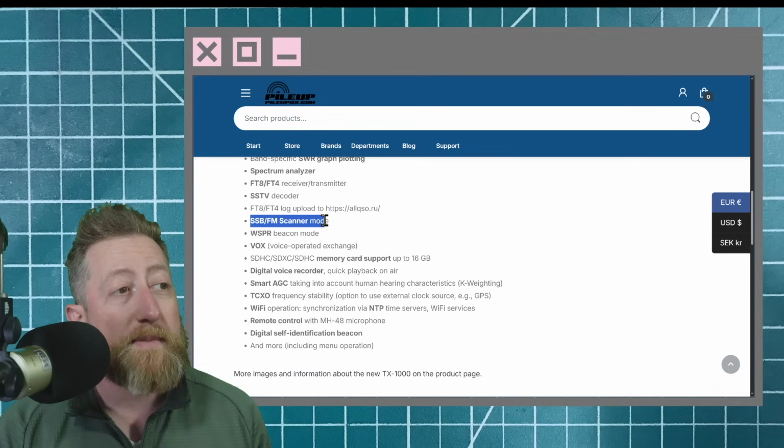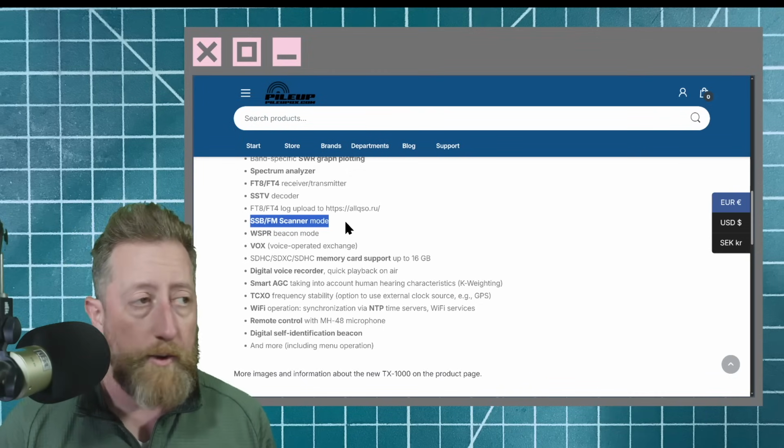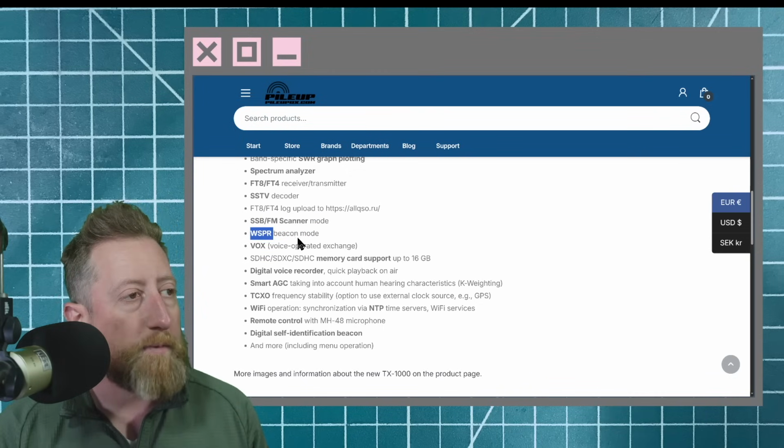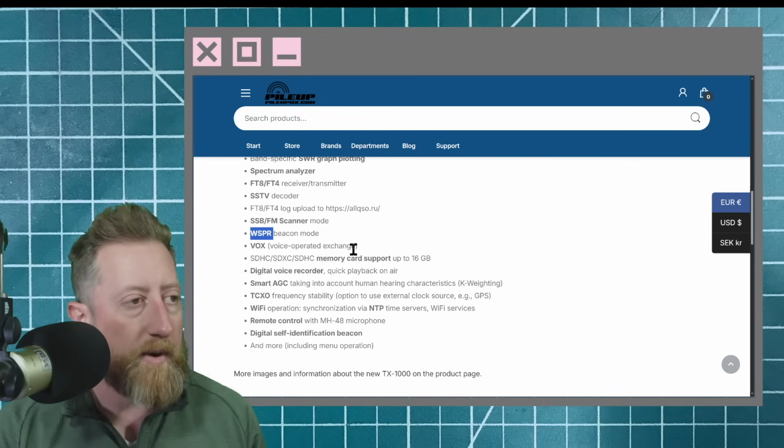SSB and FM scanner mode. Again, this does VHF, UHF, so a scanner mode is kind of handy. Whisper beacon mode as well. Okay, if you can do FT8 things, why not?